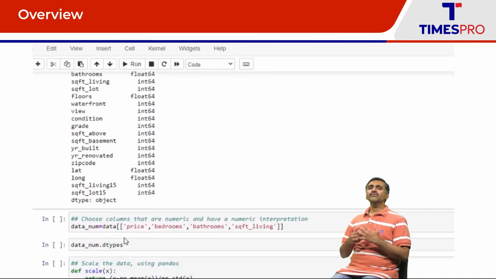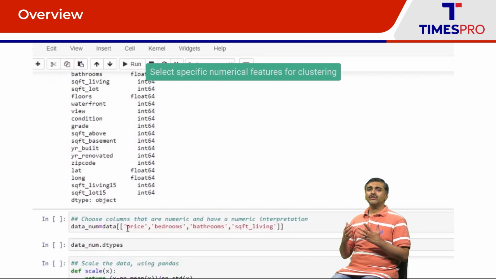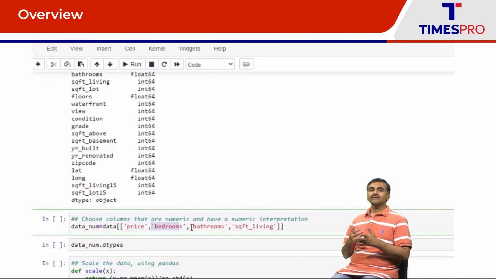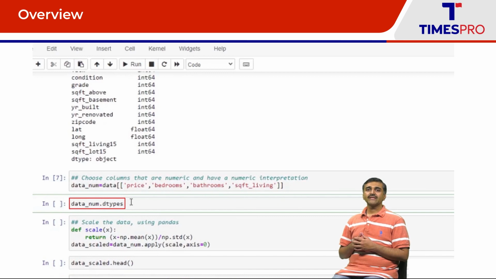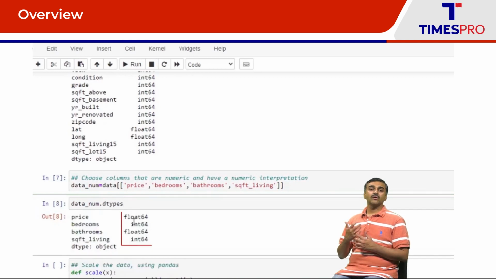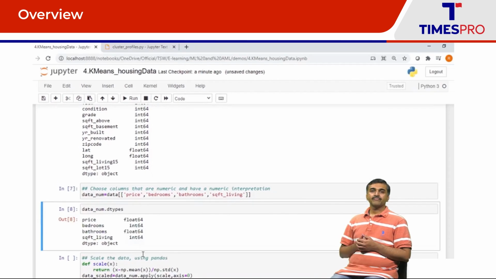So we want to do the clustering on some of the numerical columns like price, bedrooms, bathrooms, and square foot living. So these are the columns which we are going to consider for clustering our data. And I save them in an object called data_num. Let's check the data types. So these are all either float or integer types.